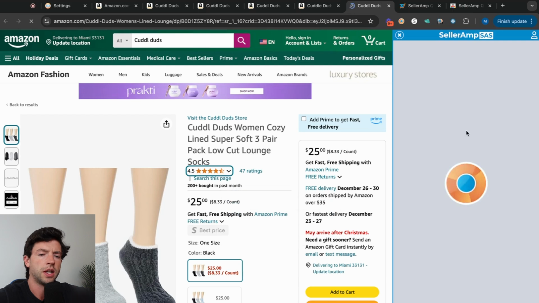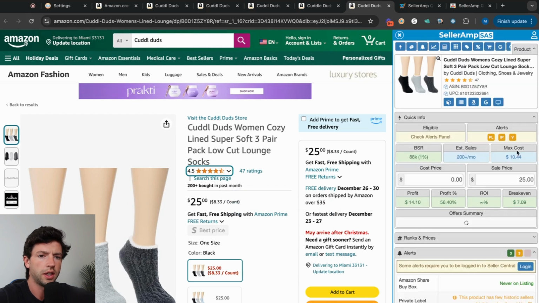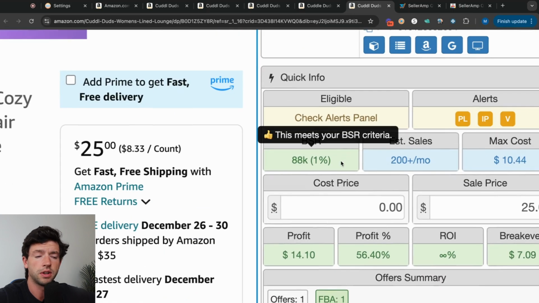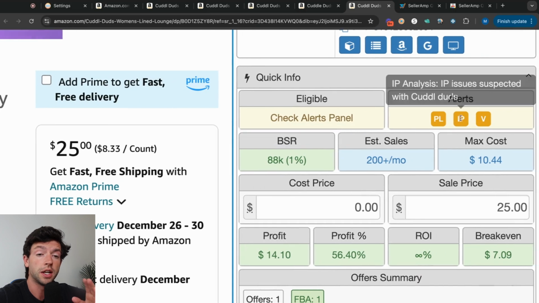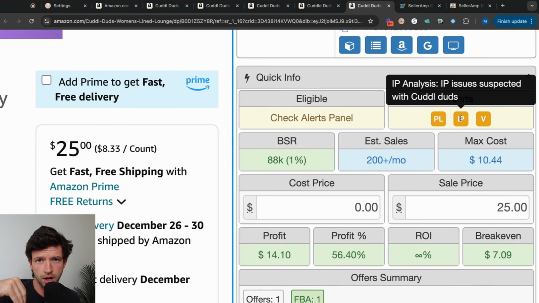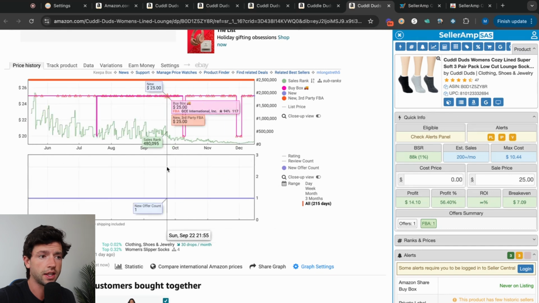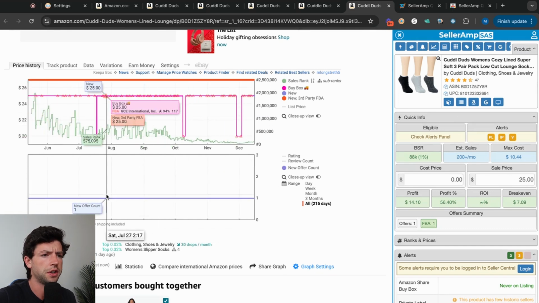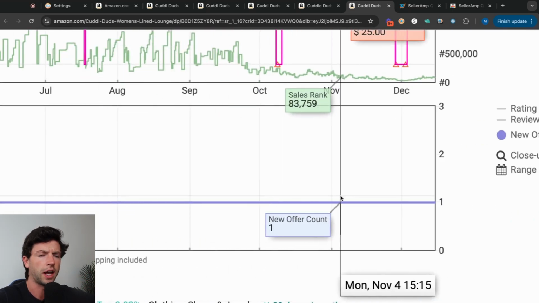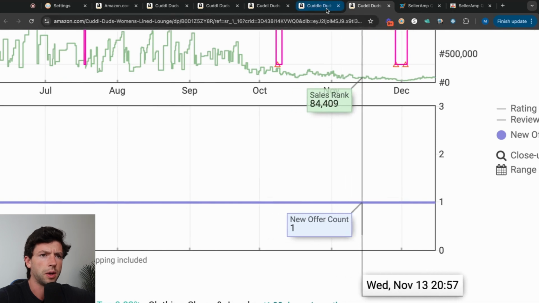Here's the main SellerAmp extension right here, and we can quickly take a look, and we can see, boom, 88K sales rank, so we know people make money on this. Now, it does have this suspected IP right here, so you are going to need to take a look at any product where that shows and see if there's any big drops on the Keepa chart. We can see, in this case, for this item, that is not the case here. However, this Keepa chart doesn't really look that good. There's not really any offer count movement on this, so we're not going to worry about this here, right?